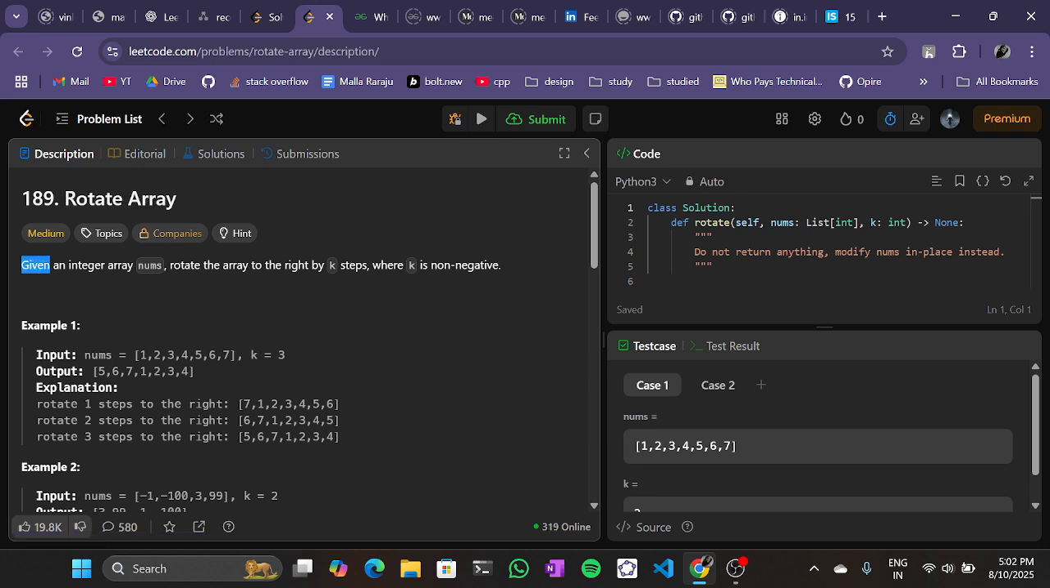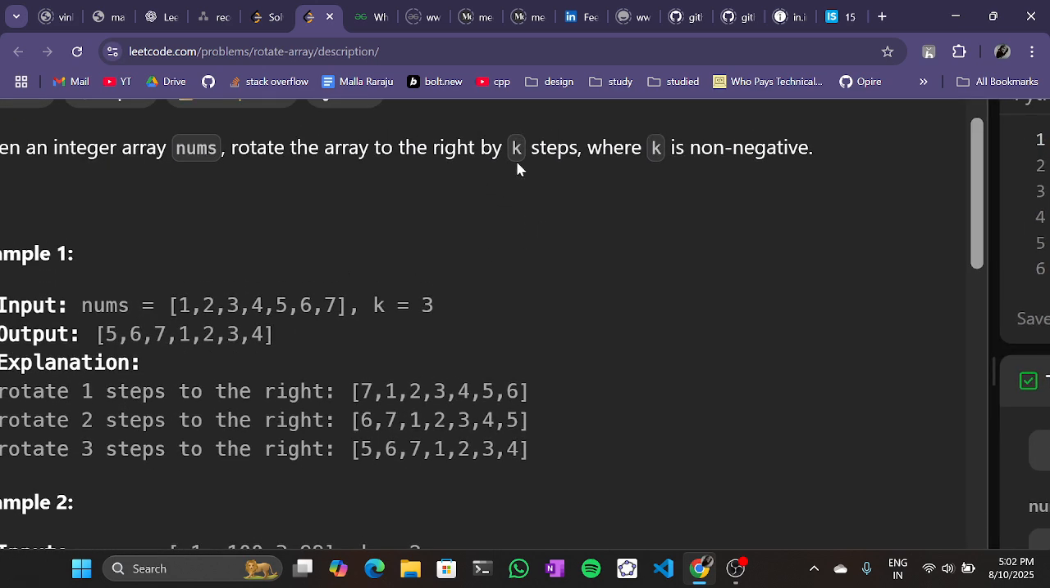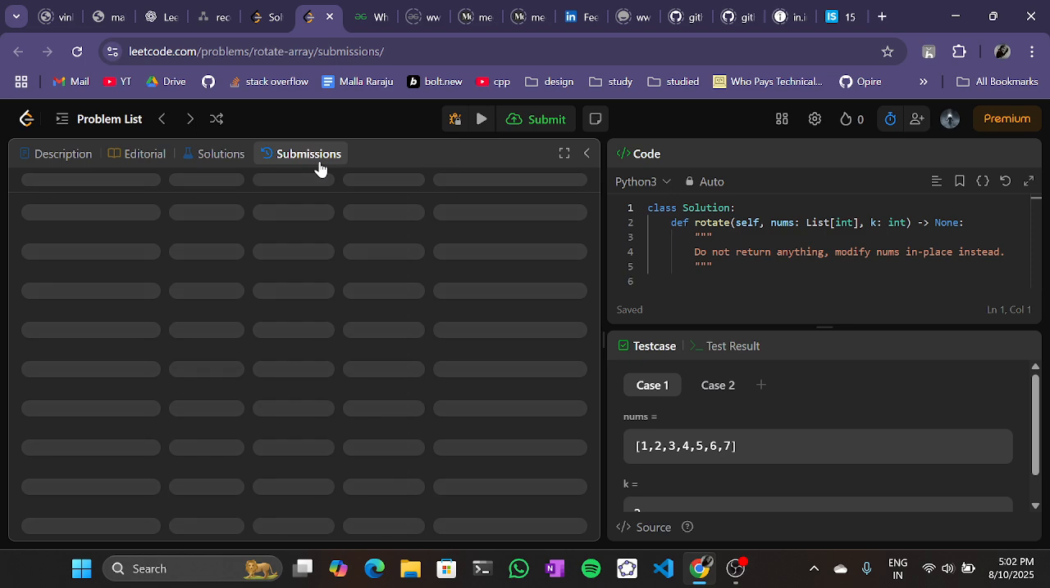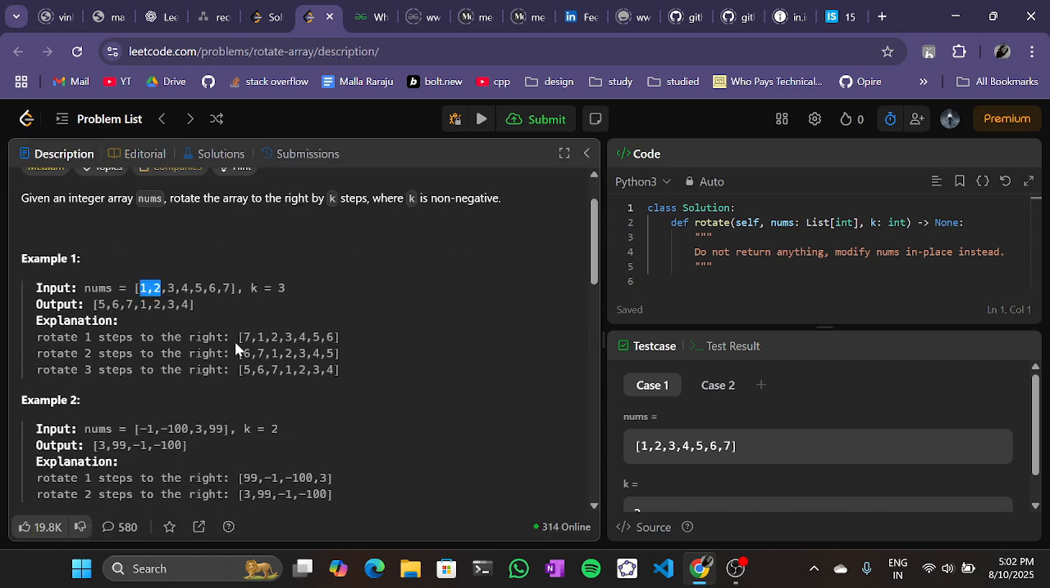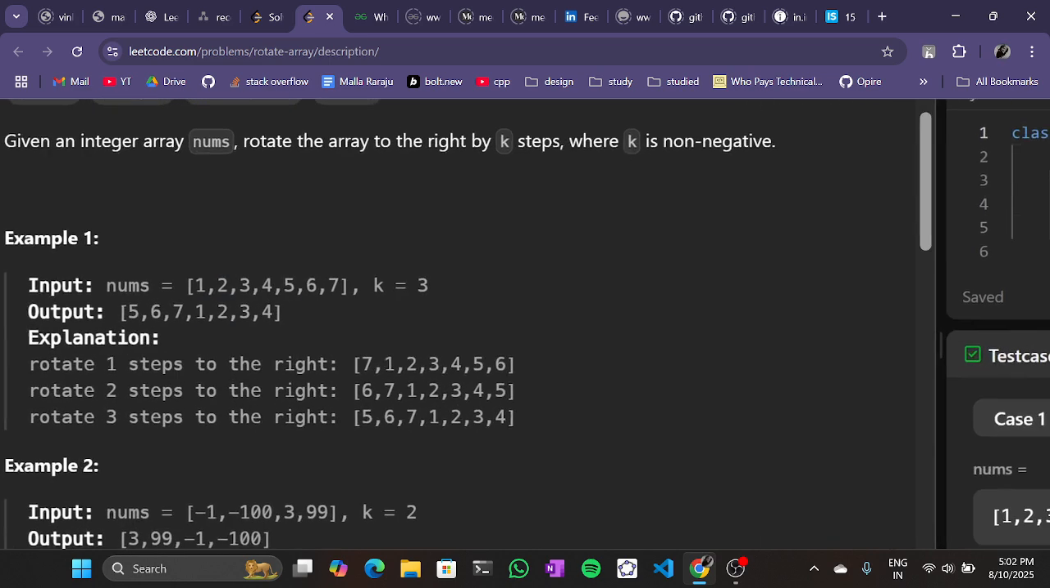So the problem statement goes like this. We are given an array named nums and we have to rotate the array to the right by k steps, where k is non-negative. So I have to rotate the array by 3 times. And why did I feel like I have done it already, but seems like we didn't. I mean, I didn't. So what are we gonna do?